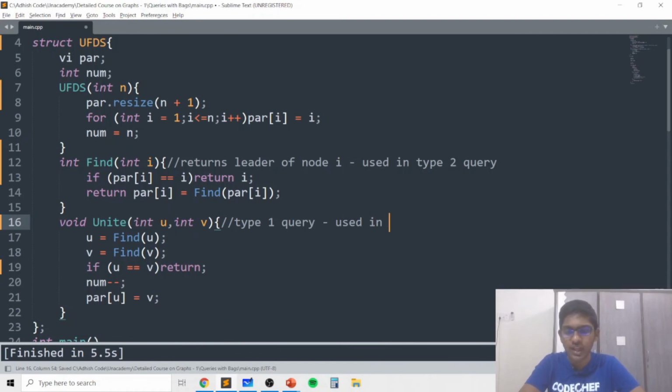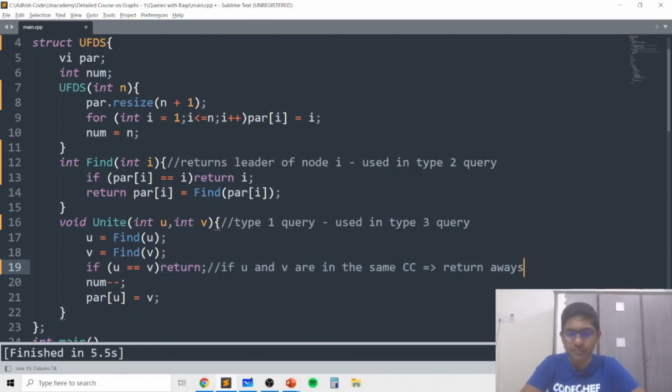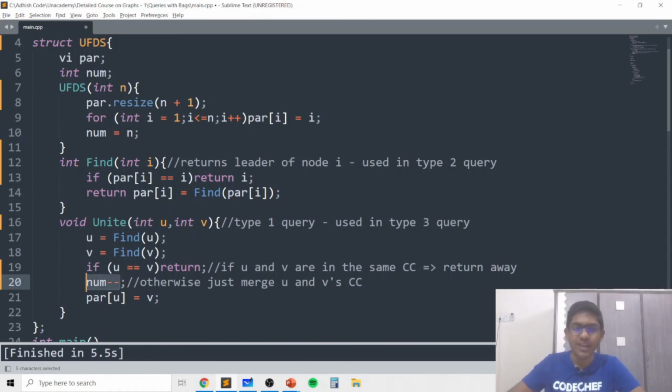And this is also used in type 3 query, because if u and v are in the same connected component, you will return away and you will not merge them. Otherwise, you just merge the connected components for u and v. So you will merge the two CCs, and you will set the parent of u to be v. And since the number of CCs has decreased by 1, when you merge the two nodes together, you will decrease num by 1. And in the end, for a type 3 query, you just need to print this num value.